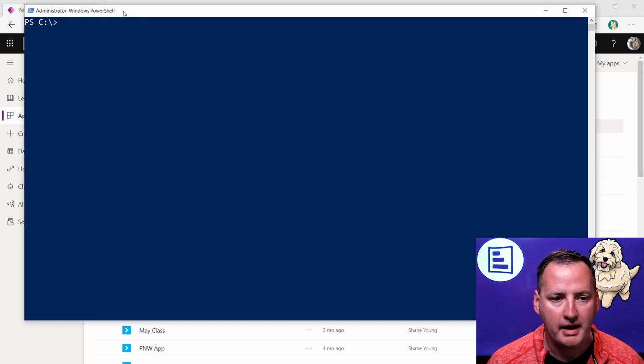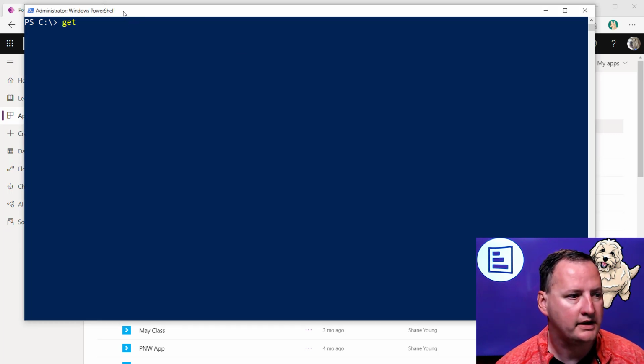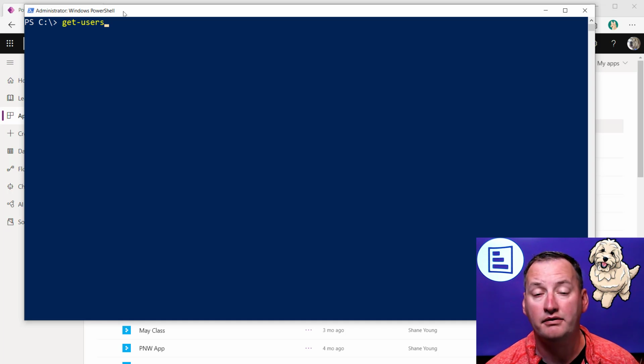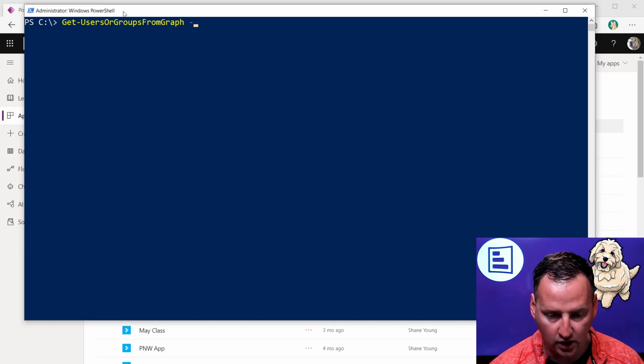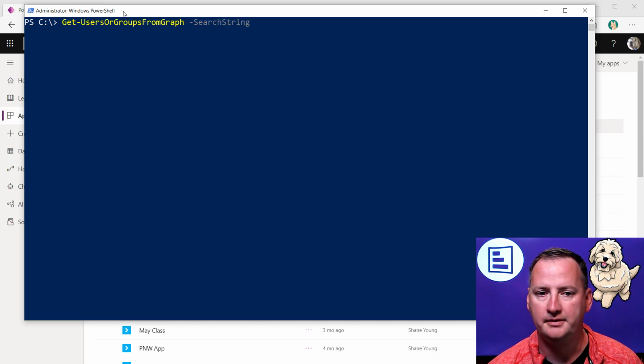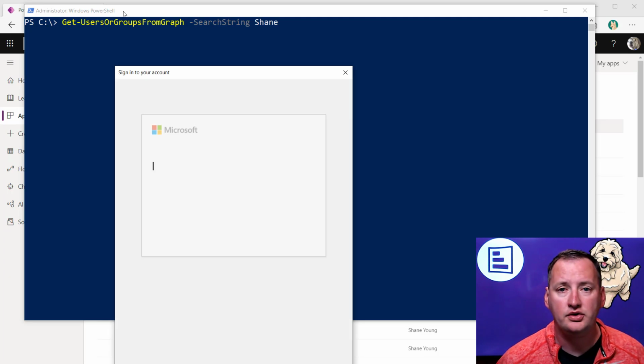So the very first commandlet that I want you to learn about is that we need to figure out the ID of the user that we're trying to find the apps for. So in this case, I can do Get-UsersOrGroupsFromGraph. And then if you just add on to here the search string, and if we say Shane, right, it's me, it's going to jump in.